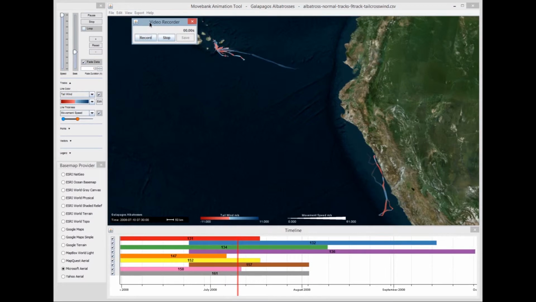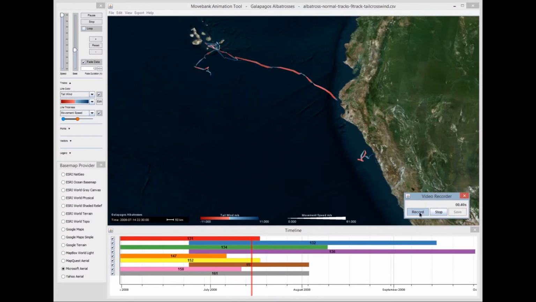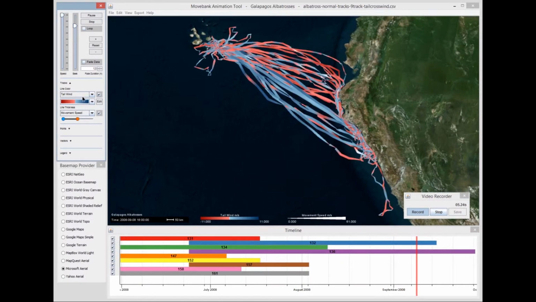The tool allows the user to export video clips of interesting visualizations for public outreach and presentations. The release version of the tool will have more encoding options to choose from.